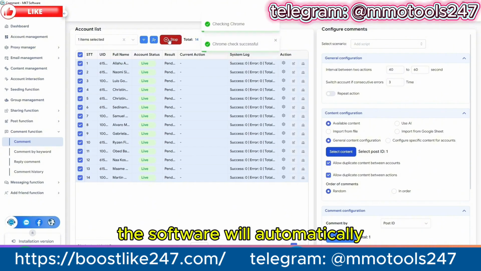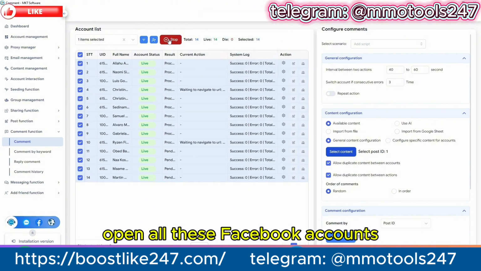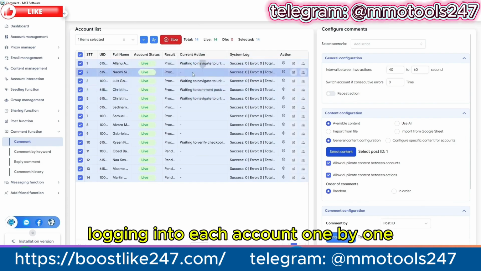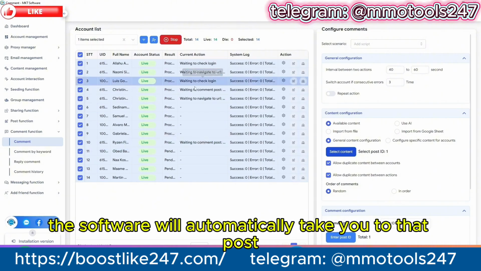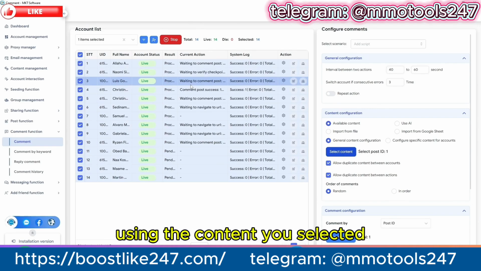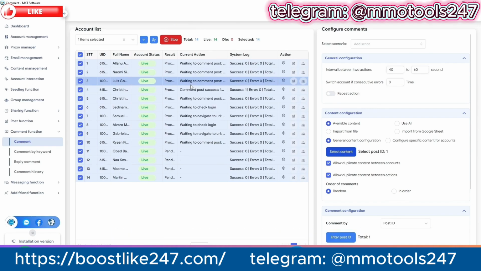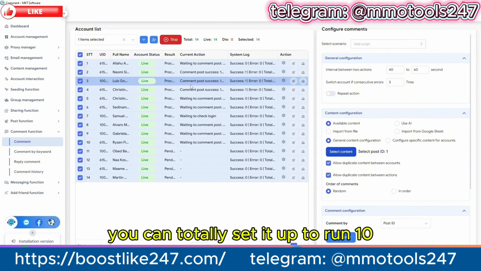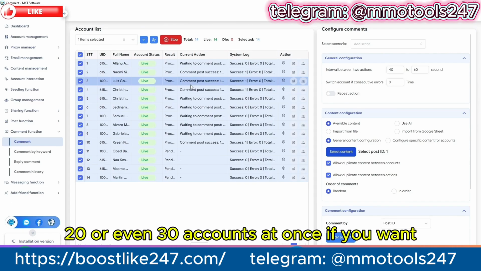The software will automatically open all these Facebook accounts. As you can see, the software starts by automatically logging into each account one by one. After that, the software will automatically take you to that post. And it will automatically comment using the content you selected. Here, it's really quick. I'm running 10 accounts at the same time right now. You can totally set it up to run 10, 20, or even 30 accounts at once if you want.